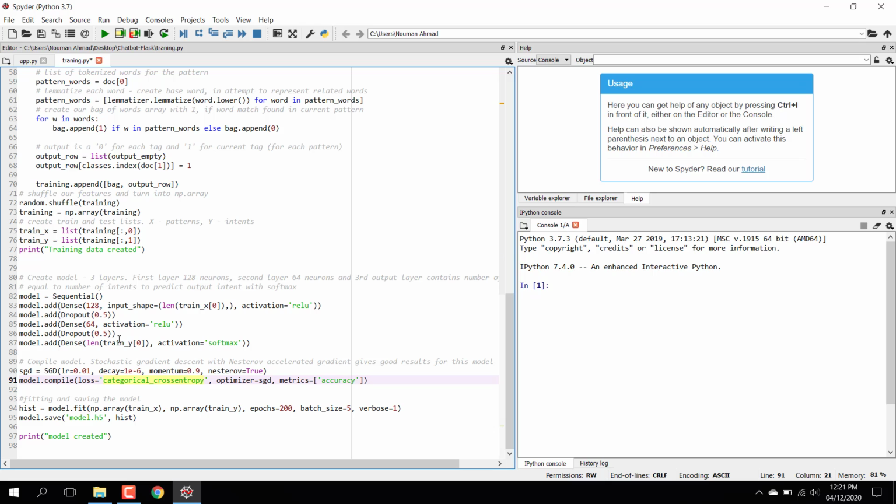For the model, I have used an ANN model to train. The ANN model starts from here. First of all, can you see here, the first layer contains 128 neurons, and I have used a dropout of 0.5, and then 64. In my last layer, I have 10 classes.